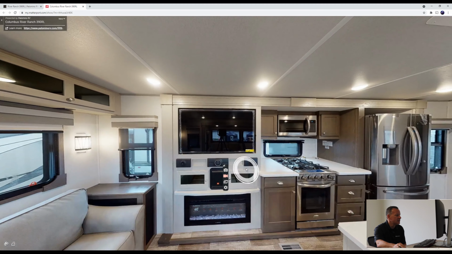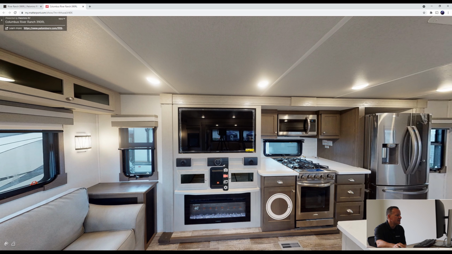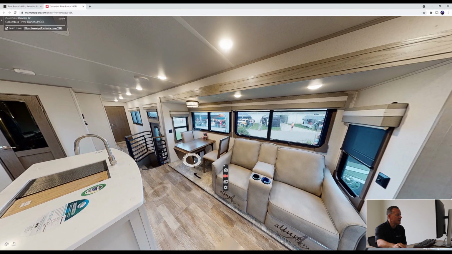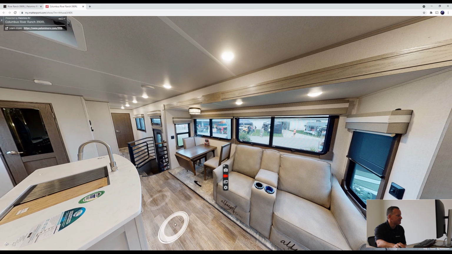You have a 5100 BTU fireplace right down here. And again, I'm going to scroll around and look at how big these windows are. The windows go clear across the slide, real tall, wide windows on the side. So cross ventilation is not an issue in this unit.